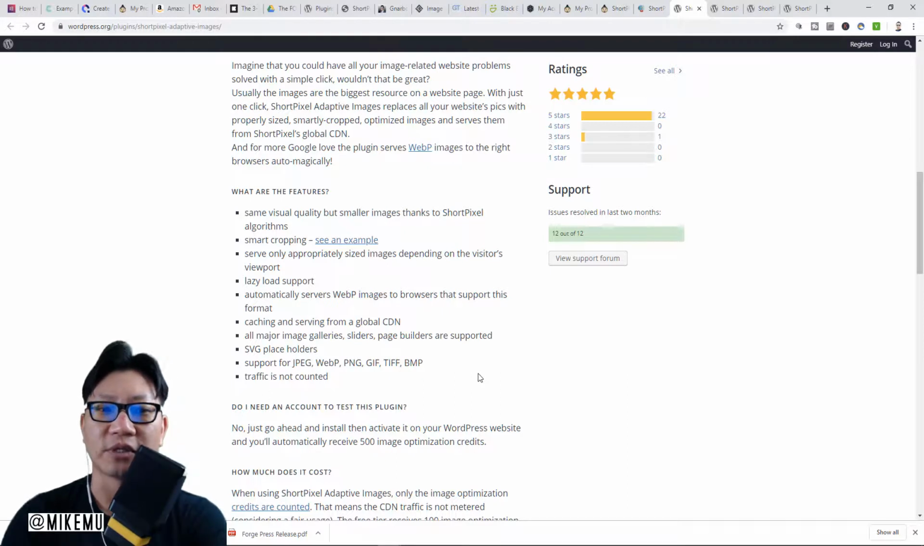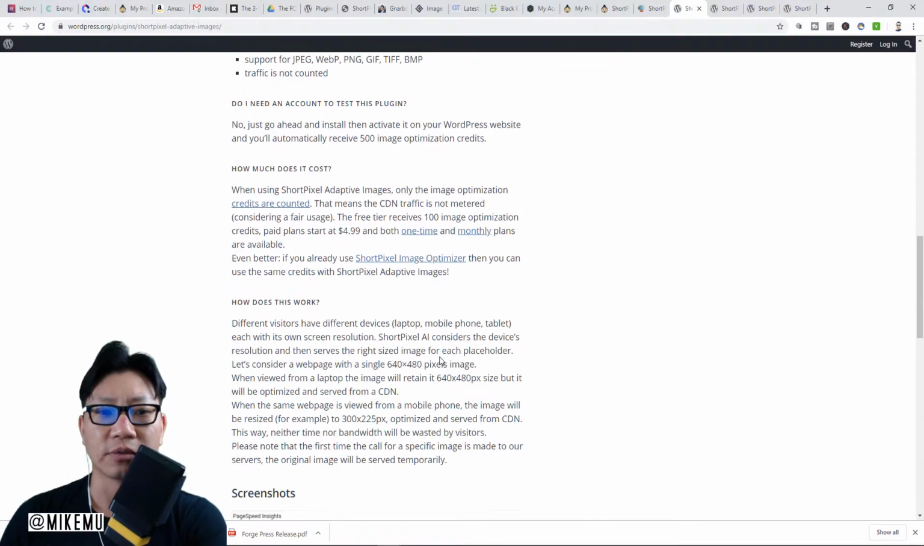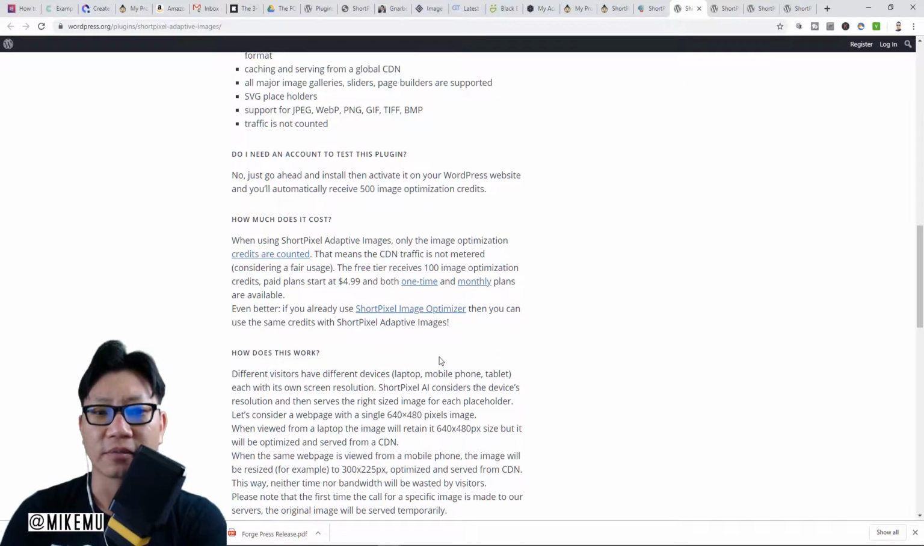That's why it's called adaptive, so that it feeds the best quality for the screen size and resolution of the device that is trying to access it. Okay. Yeah, that's pretty cool. So this is where it's at.